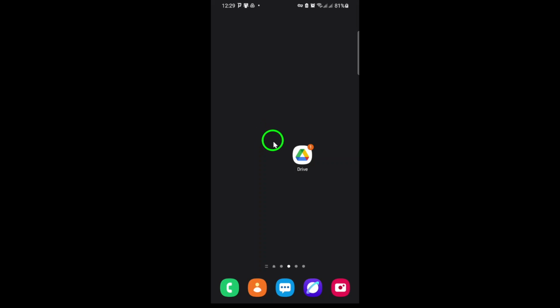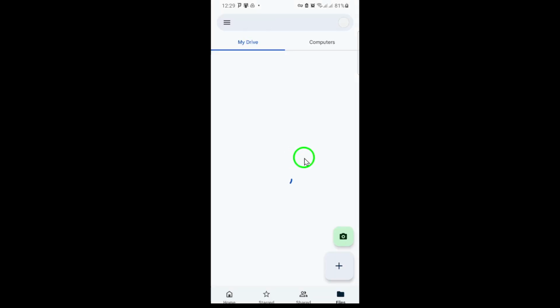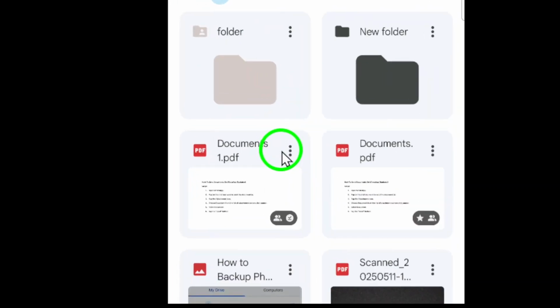Start by opening the Google Drive app on your device. If you're not already logged in, enter your Google account details and head straight to your Drive homepage. Browse through your files and locate the one you want to share with your group. Once you've found your file, look to the right of its name.